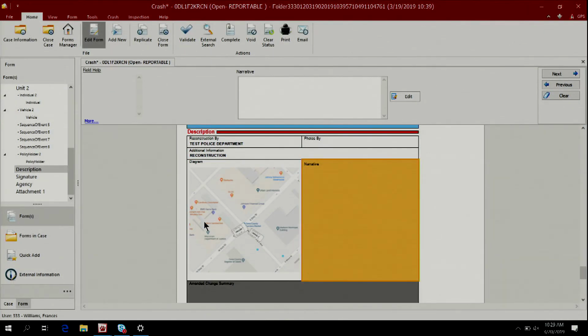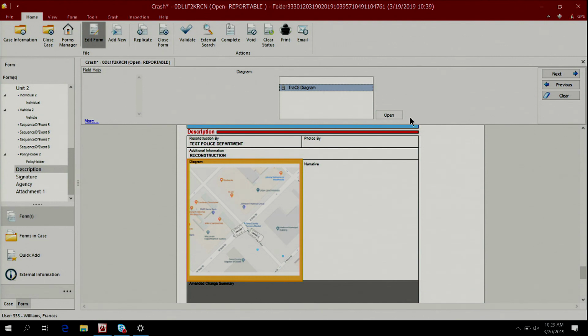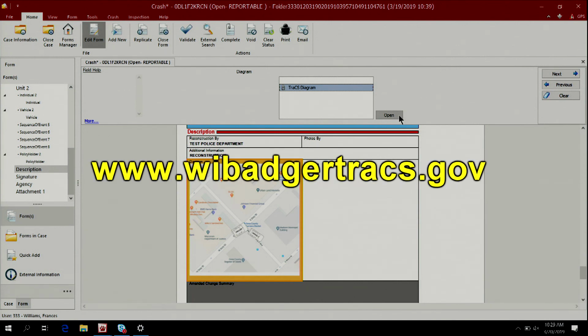The diagram can be edited all throughout the form's life cycle until transmission. Once the crash form is transmitted, you can no longer change the diagram unless you amend the crash form. For more information on the TraCS diagram tool, as well as other frequently asked questions, you can always visit www.wibadgertracs.gov.